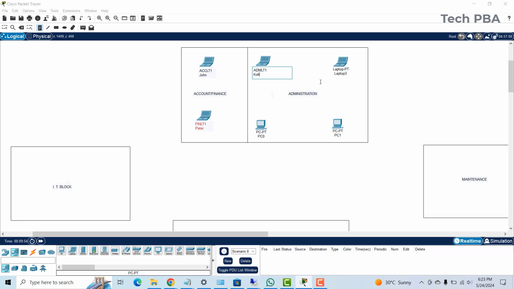I'll name the first one ADM for admin, LT for laptop 1. The user is Kofi. ADM LT2, the user is Joe. ADM PC1, user is Faustina. ADM PC2, user is Portia. Yeah, just random names, guys. I'm just using random names to make sure that it looks good.